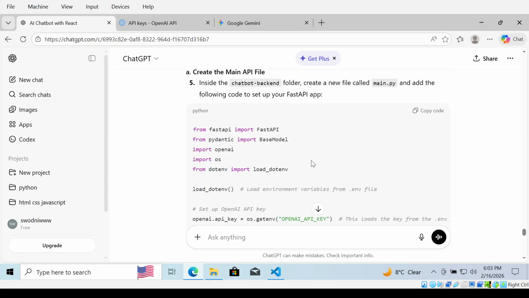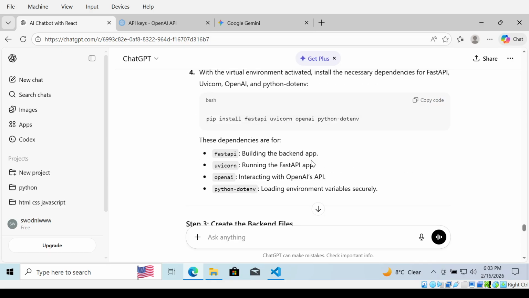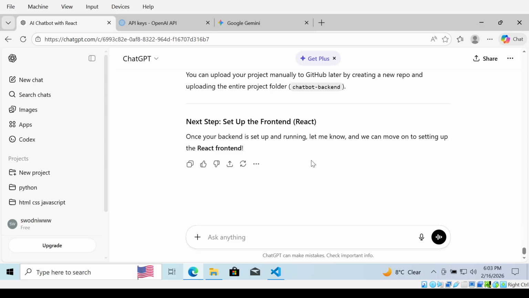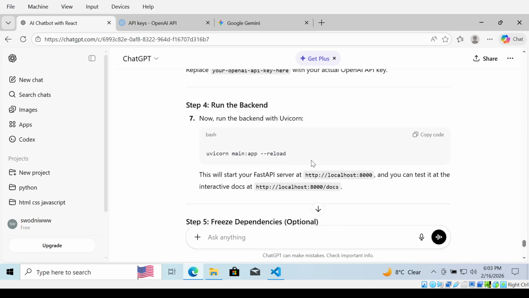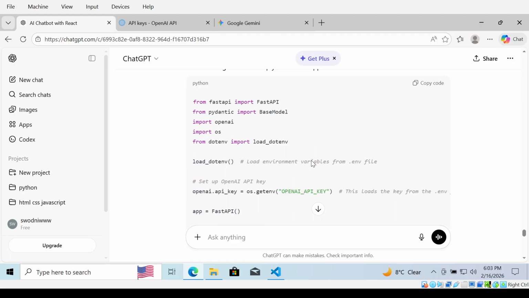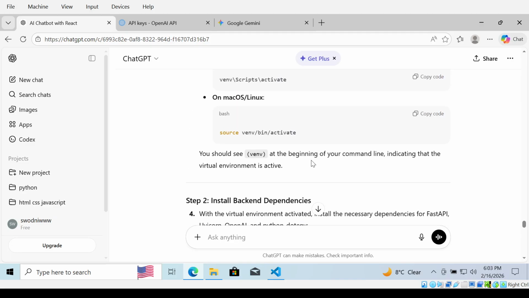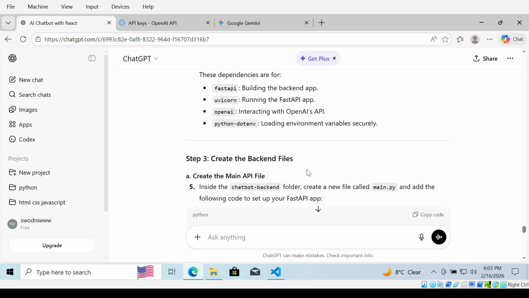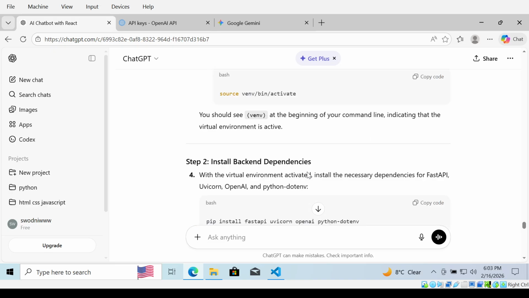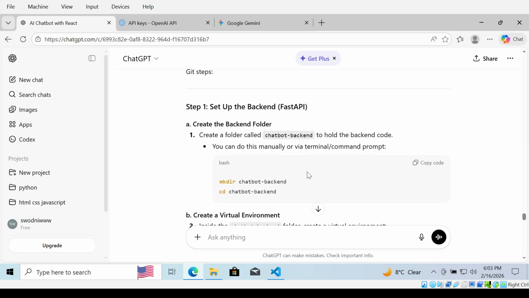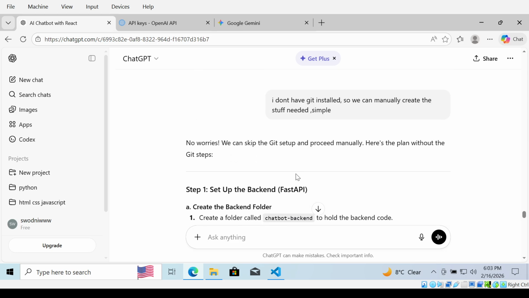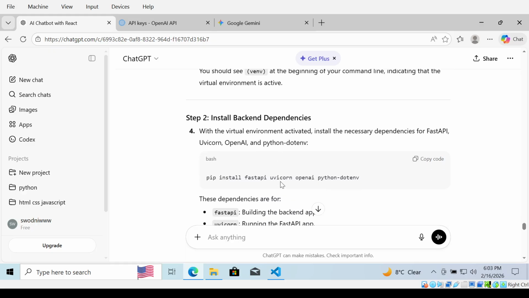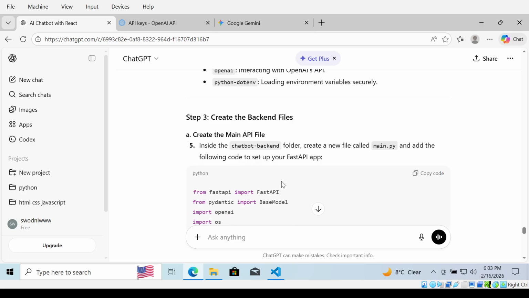Alright, this is too fast. Hold on, please. Please not so fast. There we go. We can skip the git setup. Create a backend folder. This is done. Virtual environment is done. Backend dependencies done. Create a main API file.